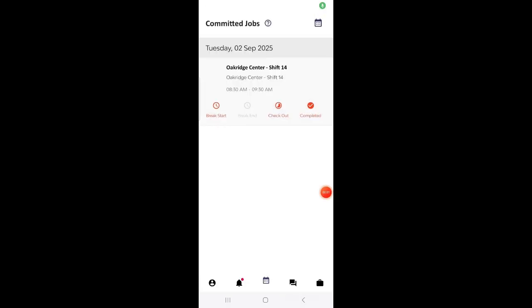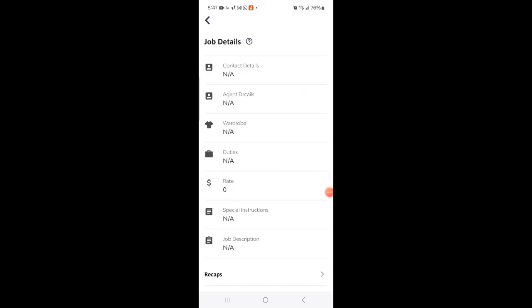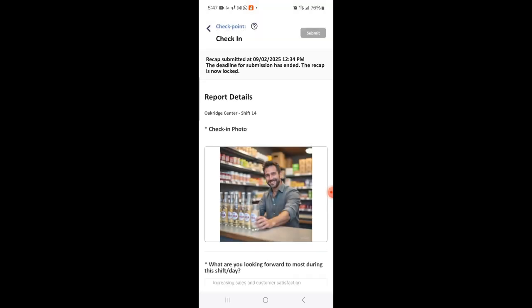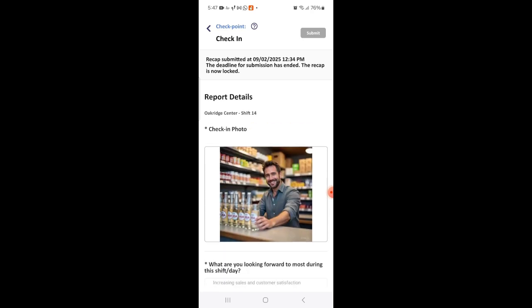If Talent opens the check-in recap after 15 minutes of shift start, the editable option will not appear. Talent can only view the submitted recap answers. Submitted time of recap appears on top. A message shows that the recap submission deadline has ended.